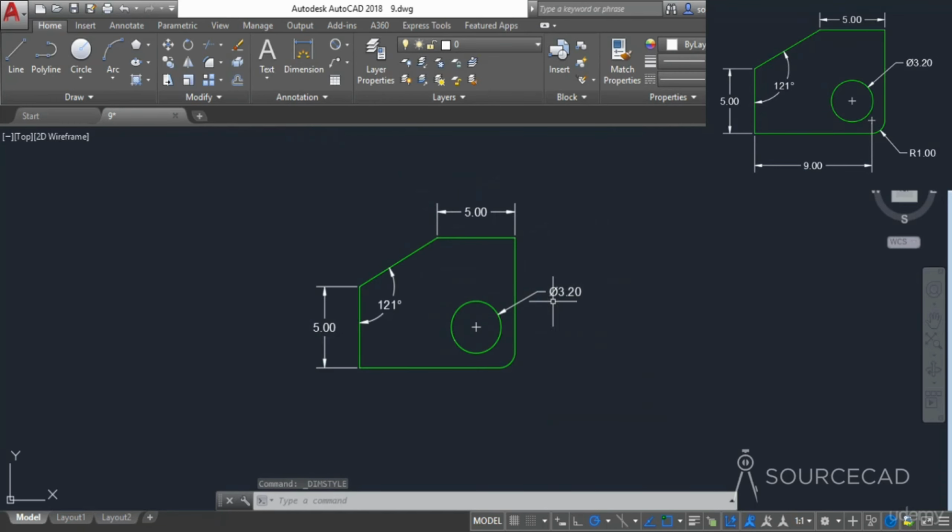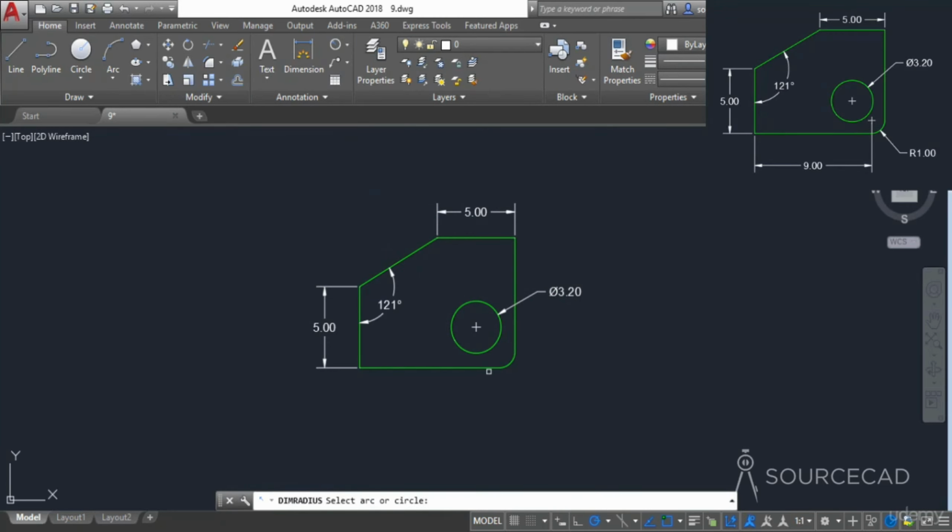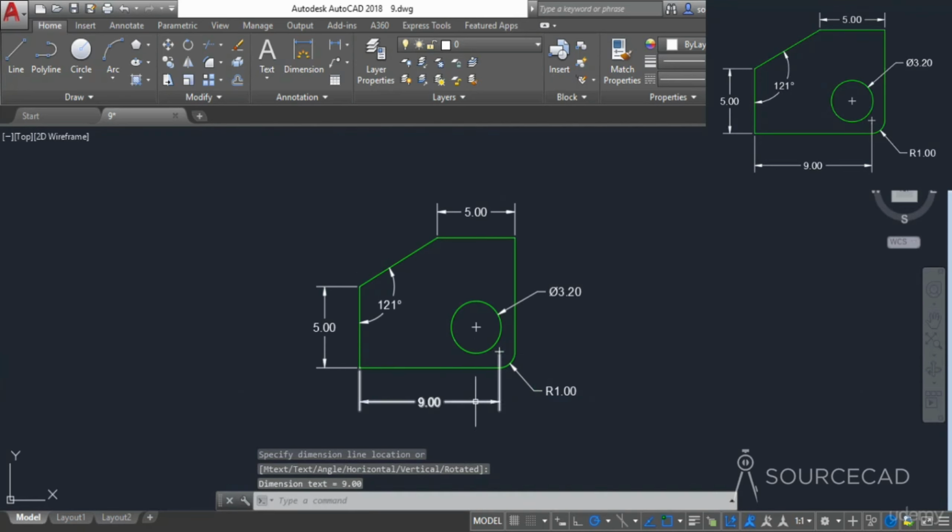There we have it. Now I'll go to this flyout again, select radius, and I'll apply the radius to this fillet. Now we need to add the last dimension, which is length. So I'll go to again this flyout, select linear, click on this endpoint, and I'll click on the midpoint here, and there we have it, the dimensions. So now all of the dimensions are added as per our requirement.